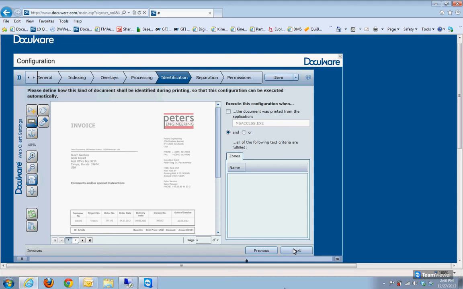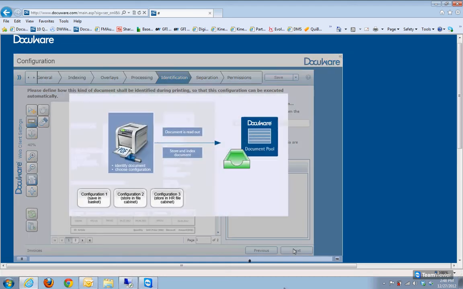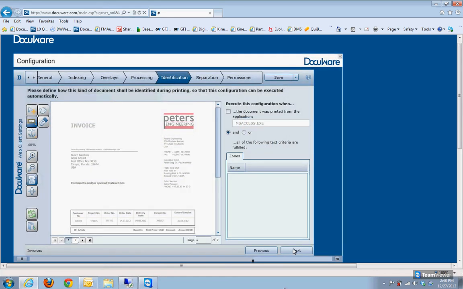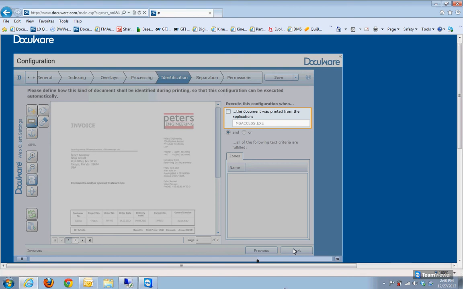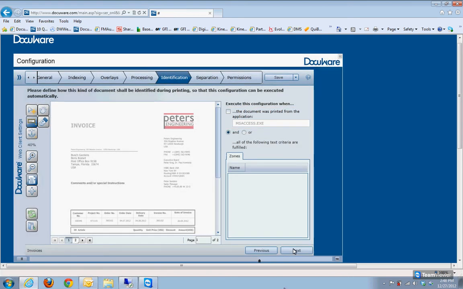In the next step, you must define when DocuWare Printer should use the configuration. Remember, different configurations can be created and used for different document types or scenarios. When to use the configuration may depend on the application in which the document is created. For example, perhaps you only create orders within a certain program. If you want to print from this program, the configuration created for orders should always be used. Please note, to use this function, the sample document must have been created with DocuWare Printer.